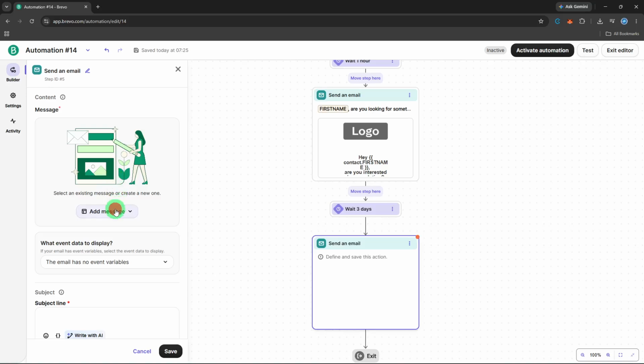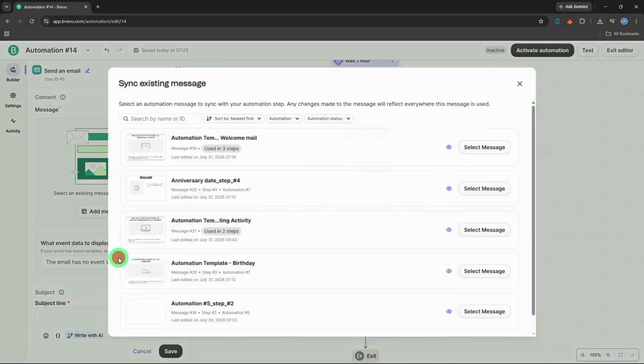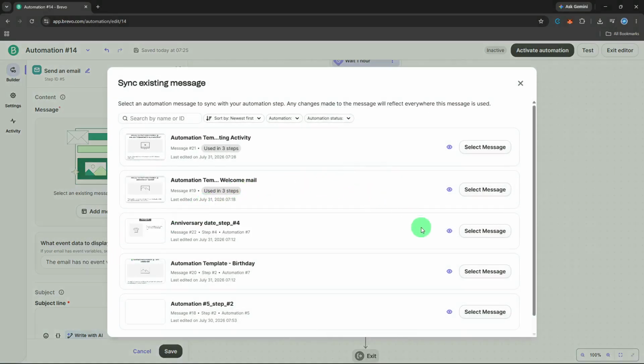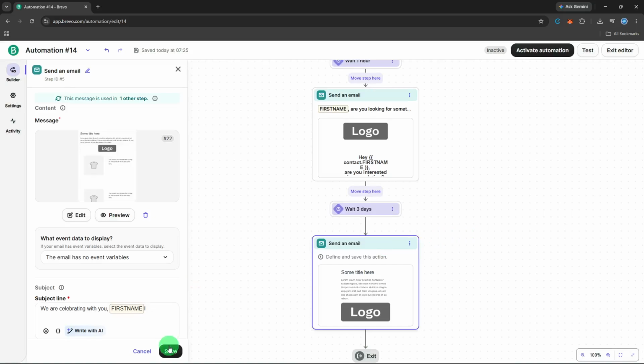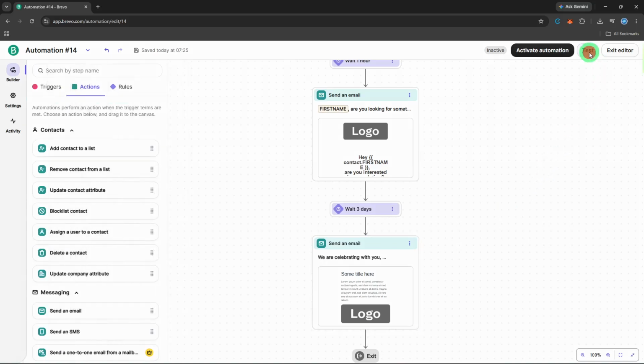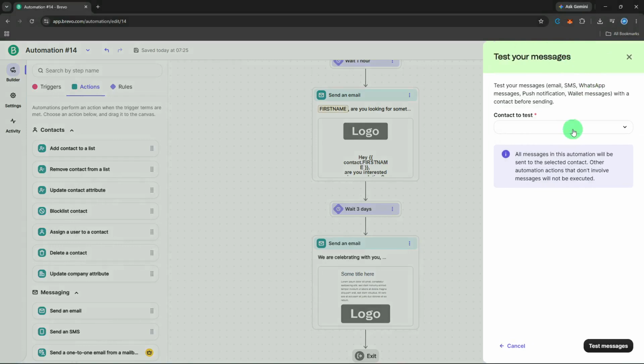I keep a dedicated test contact on my seed list that matches the inactivity criteria. Brevo runs a dry simulation and flags broken email selections, missing subject lines or logic loops. It won't send real emails. I once skipped this step and activated a workflow that went live to 7,000 contacts with a broken link. The test run caught it in 10 seconds. Don't skip it.